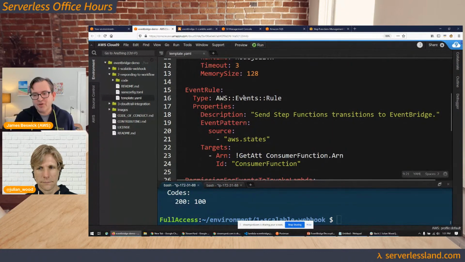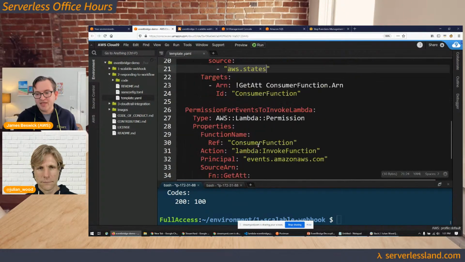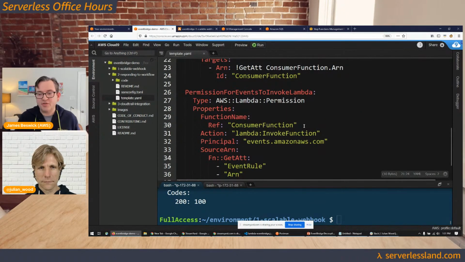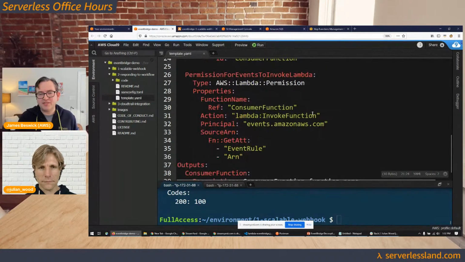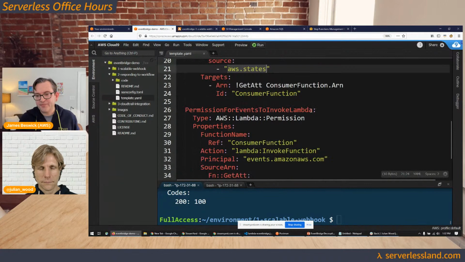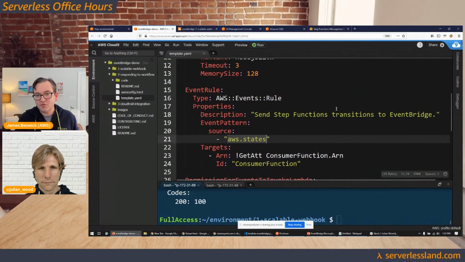But the really important part here is the rule. You're creating an EventBridge rule that says you're going to be listening to aws.states, which is Step Functions. Then you're going to target anything that happens with that matching rule to a consuming Lambda function. And finally in here, there's permission. You need to make sure that the permission exists for EventBridge to invoke your Lambda function. But really, that's most of the work right there.